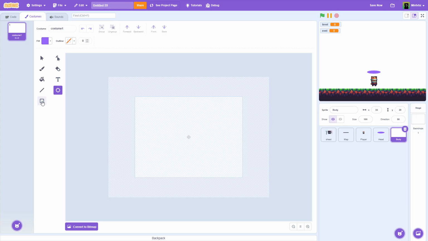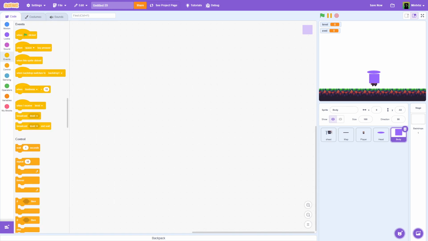Alright, and for our body, we're going to do a square. It should not go below the player at all. What it should do is connect to the head while going beside the player. Right in the middle, it should pass the player on both sides a little bit, but it should not get too close to the feet. So kind of like this. Alright, and so here's what we're going to do.